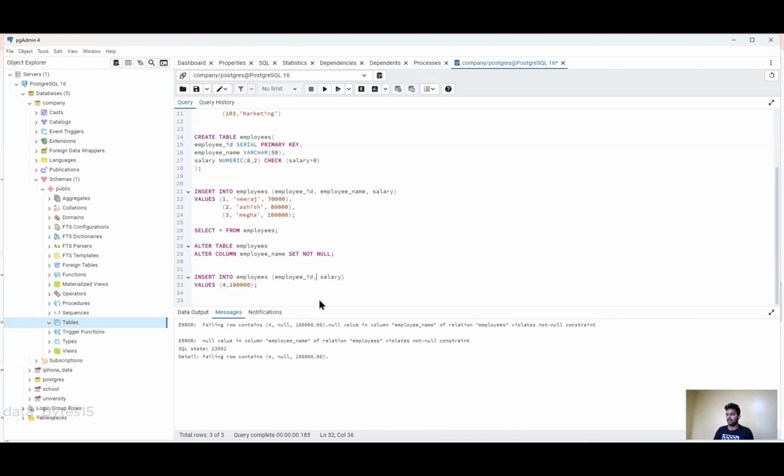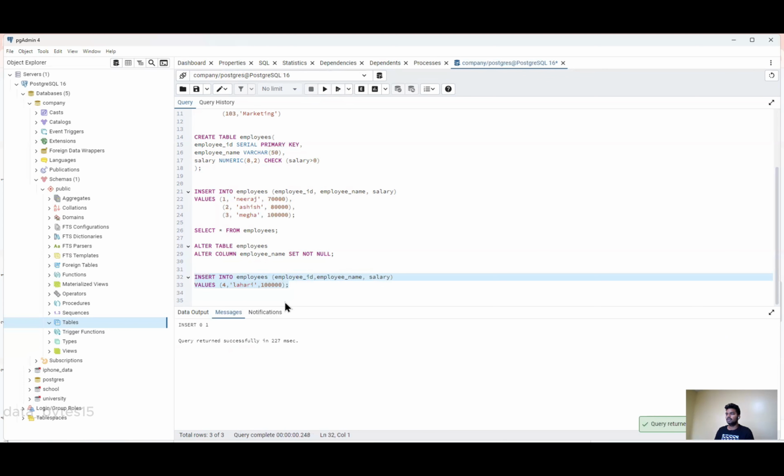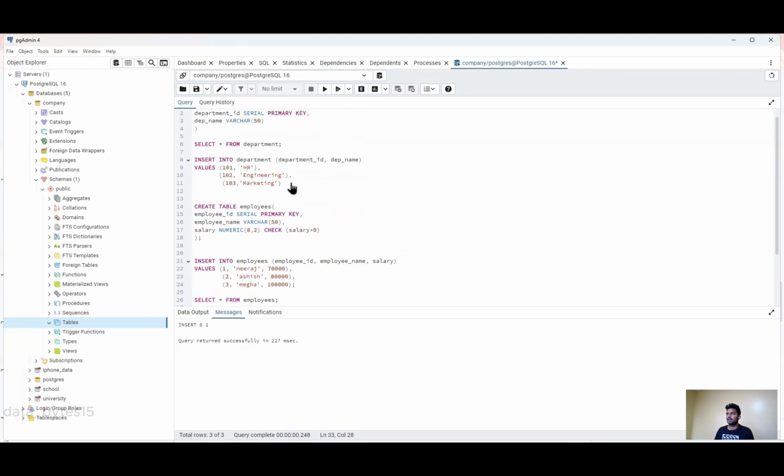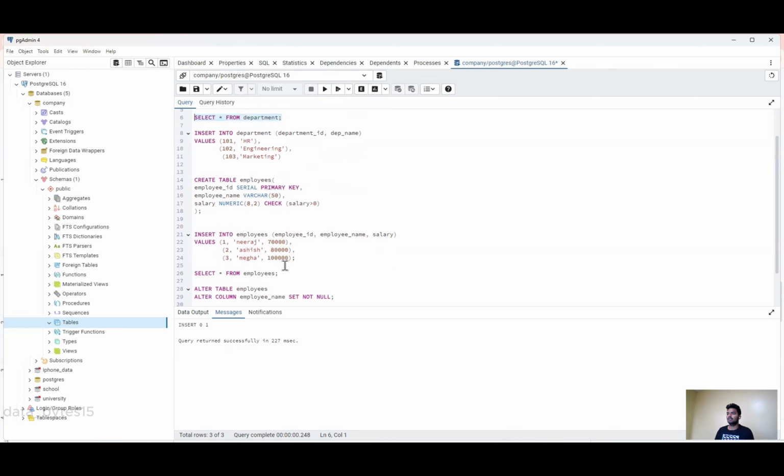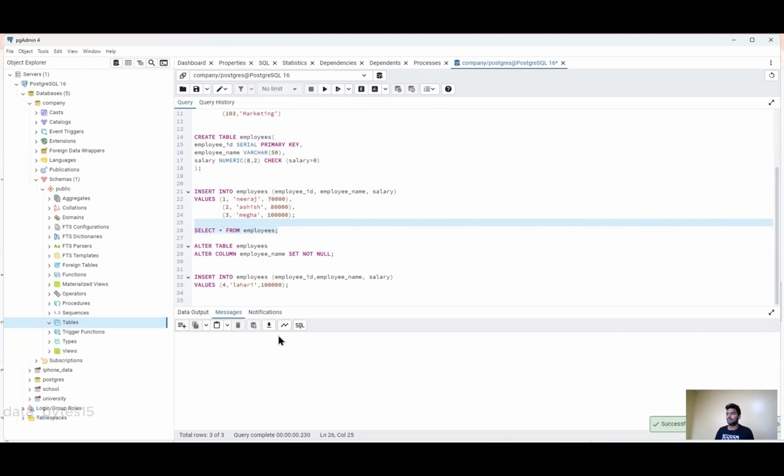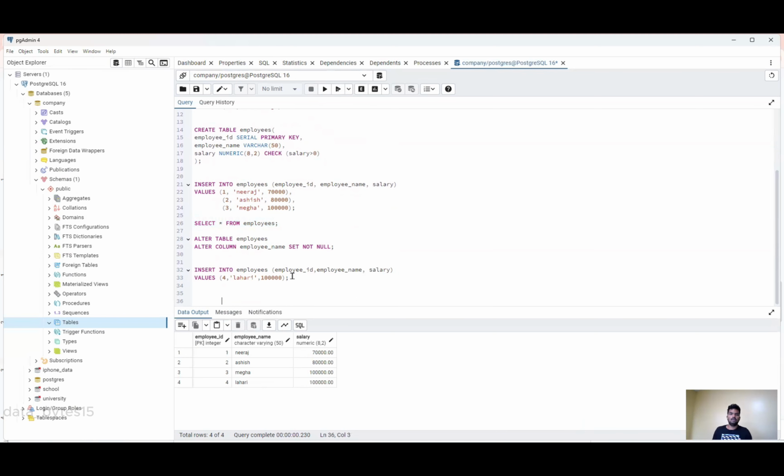So if you just add the employee name, and you give a name to it, I'll just say, okay. Now let's see if this works or not. Yeah, now you can see that the query has returned successfully, and let's run this and check. Yeah, now you can see there are 4 employees and you can see the employee names and respective salaries. So this is how you apply a not null constraint.